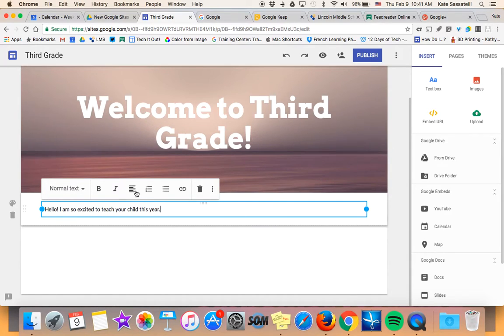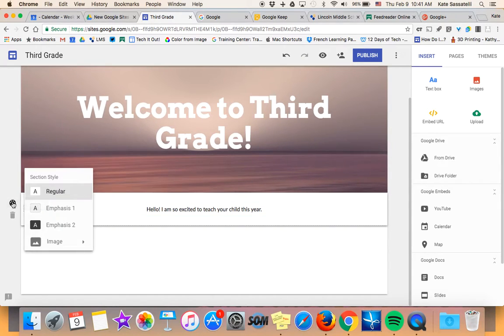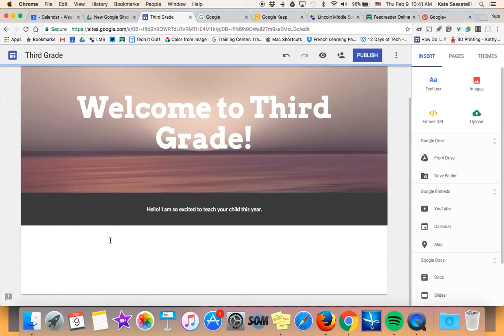A couple other things you can do. I'm going to center this. You can change the background color for this section. So they have some emphasis styles you can use, or you could add a background image as well, kind of similar to the header. So I'm going to go ahead and choose maybe this emphasis.